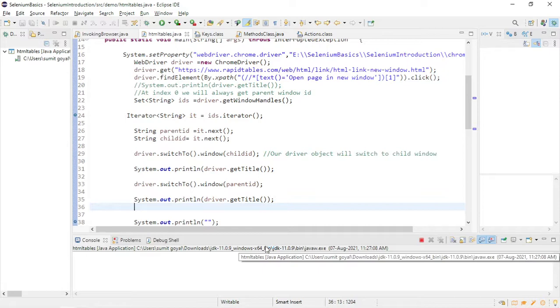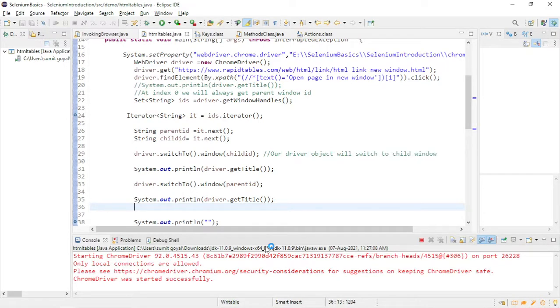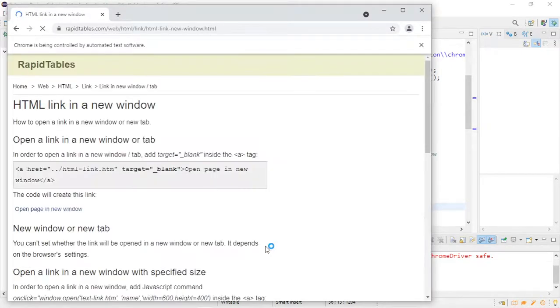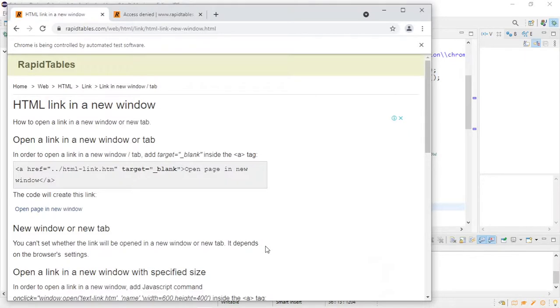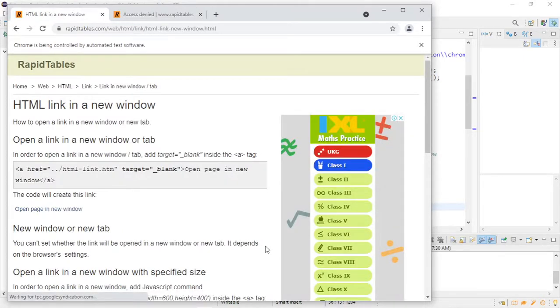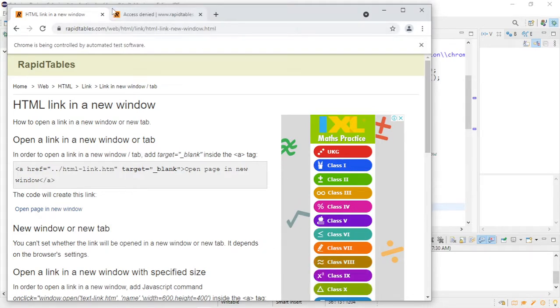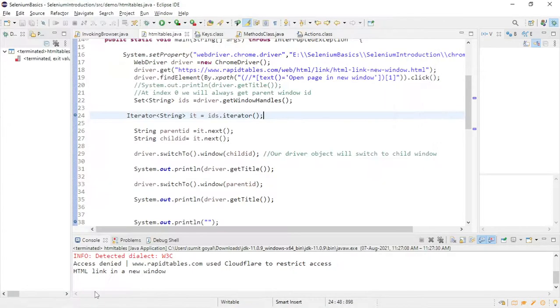You can see that it will click the first window when it switches from second to one. So as of now, I think it has switched to the first window very fast. So first you will get this title, then you will get this title. You can see first this one, second this one, because we had switched the window. So this is how you can play around with the windows. Is it clear?